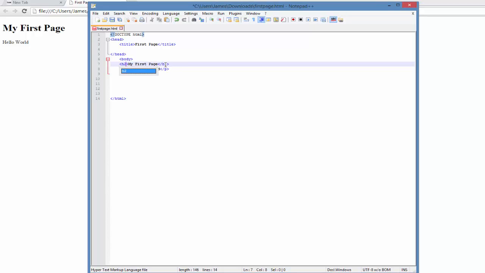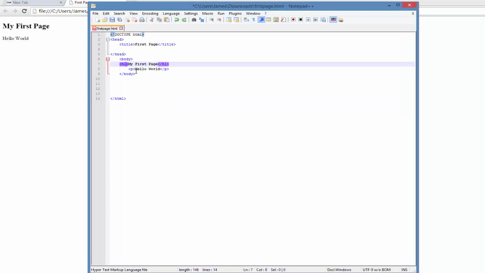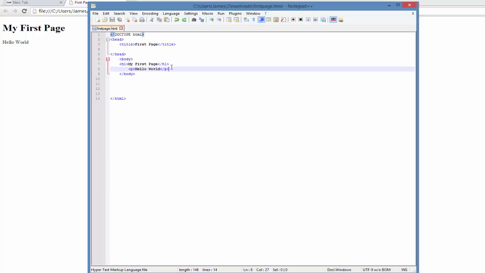So let's change it to header 2. I'm gonna show you what happens when we change it to header 2. See, it makes it smaller. So right now, it's gonna keep it at header 1. And yeah, so there we go. We got a header and a paragraph.